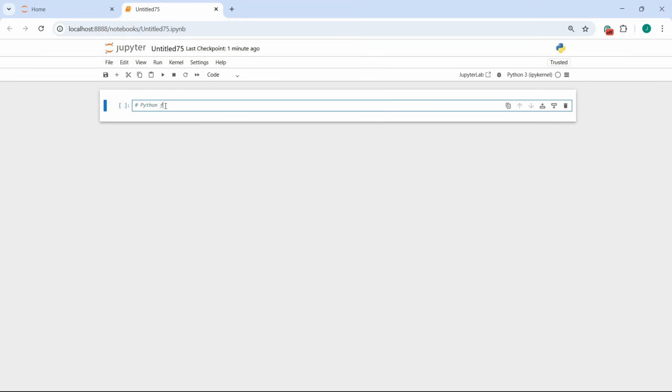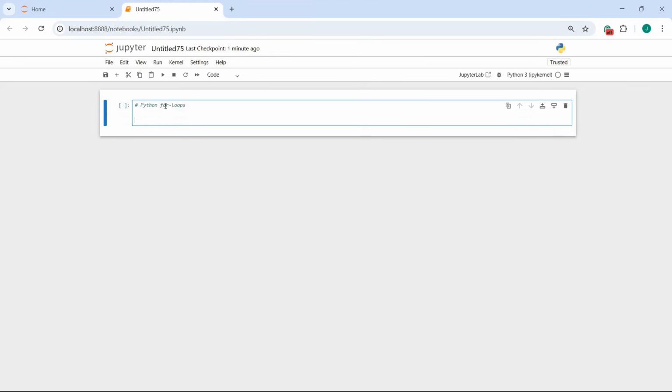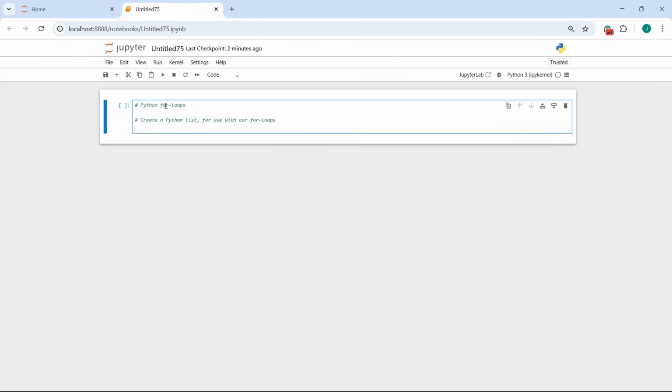We type Python for loops. And we will begin with creating a Python list with integers, which we will use for showing our for loops. So we type: create a Python list for use with our for loops. And we call it list 1.